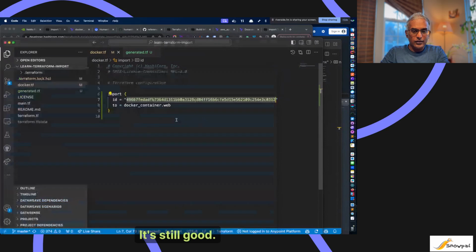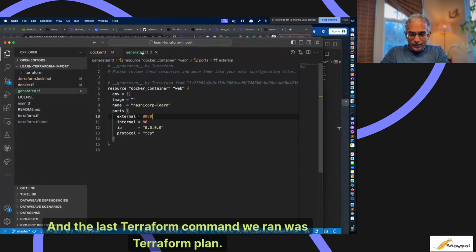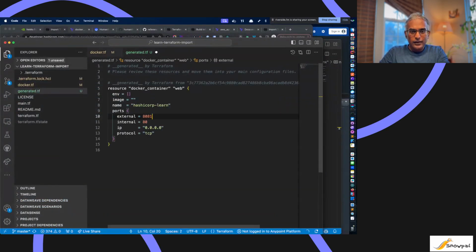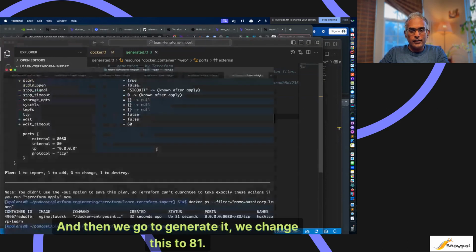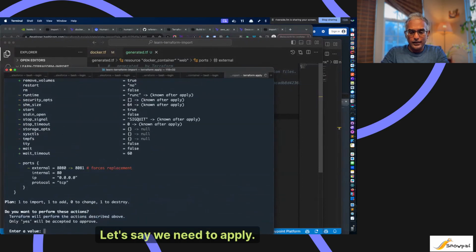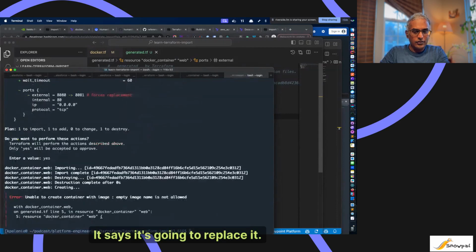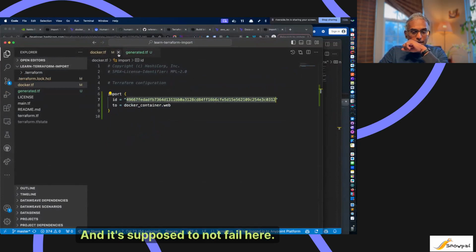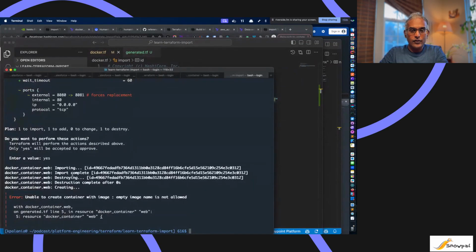It's still good. And the last Terraform command we ran was Terraform plan. And then we go to generate it. We change this to 81. Let's say we need to apply. It says it's going to replace it. We say yes. And it's supposed to not fail here.